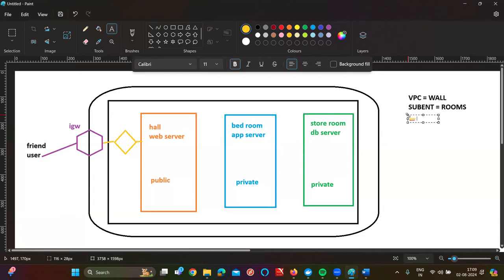Internet gateway is nothing but your gate. Gate for our home. Sir, if I open the gate, then only anybody can come to my home. If I don't open the gate, nobody can come. Here also, if I have internet gateway, then only user will access the server. If I don't have internet gateway, from the internet, no user can access my server. Then how can they get the application? No. Internet gateway is nothing but gate.